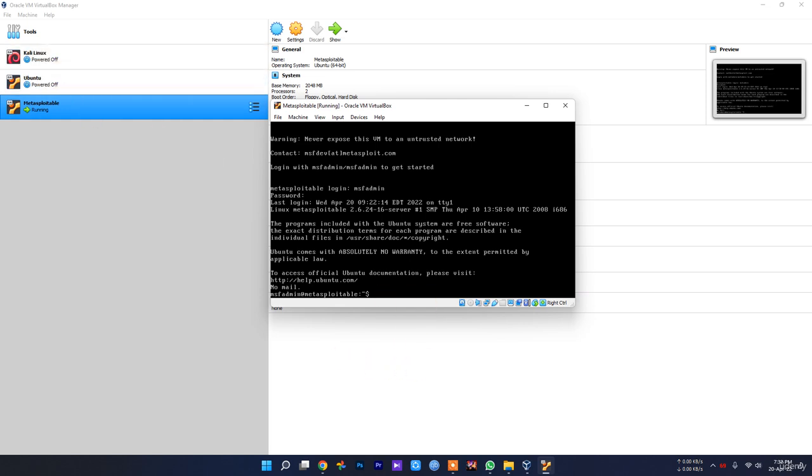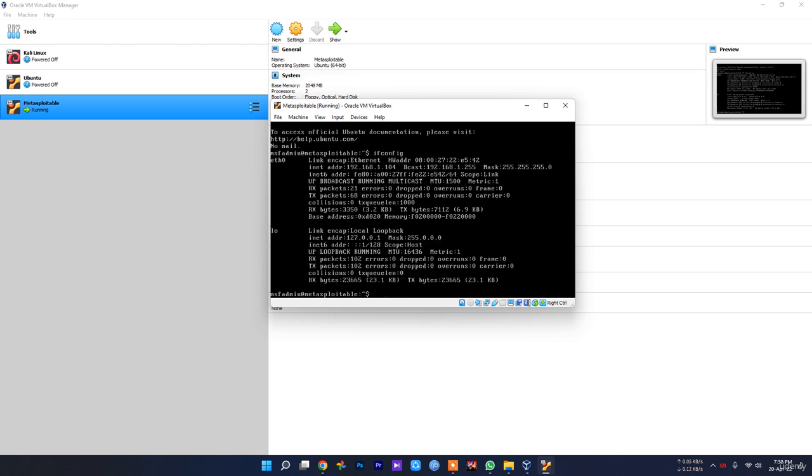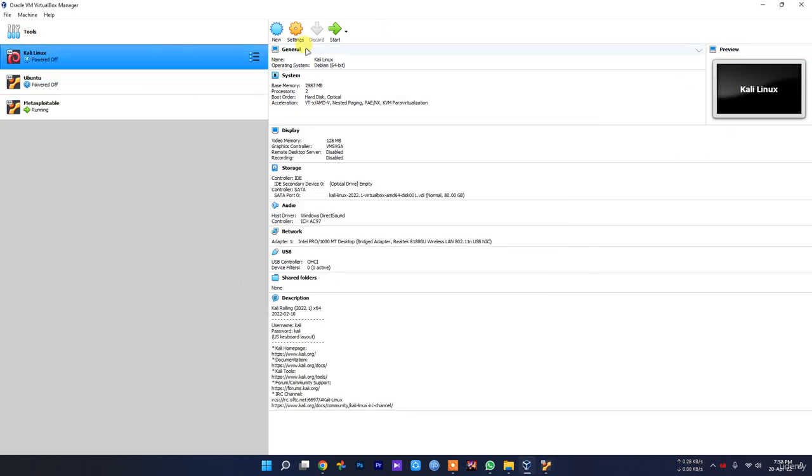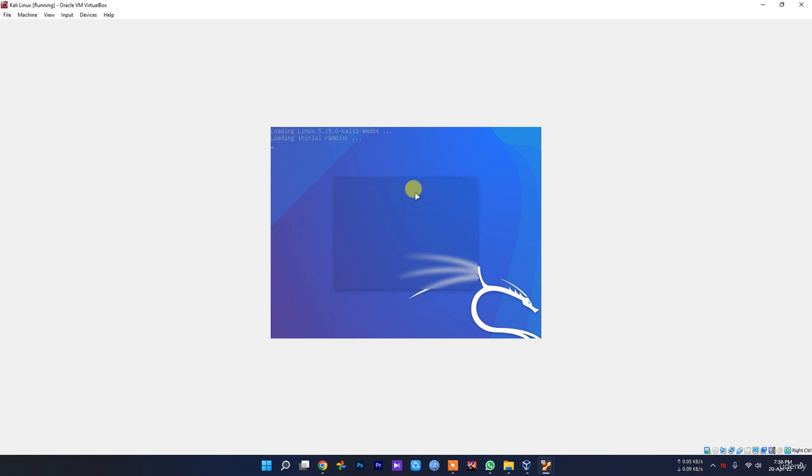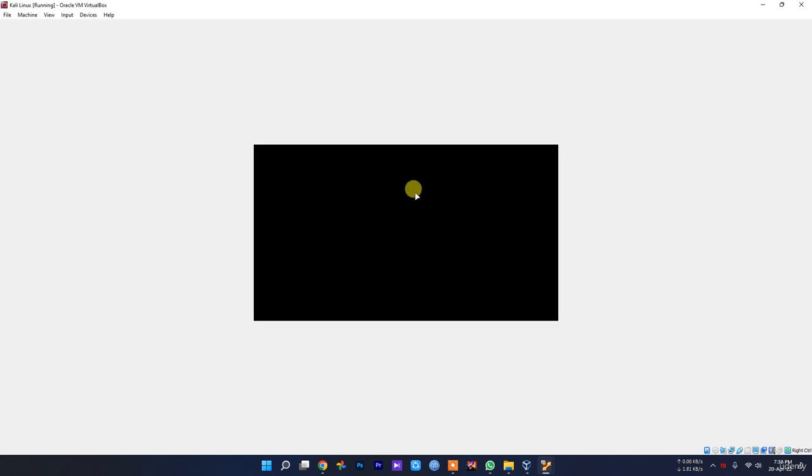Let's see what our IP is on this Metasploitable server. Use ifconfig to check your IP. As you can see, our IP is 192.168.1.104. We will use Kali Linux to test this Metasploitable server to check whether it's working or not. So let's open our Kali Linux machine.